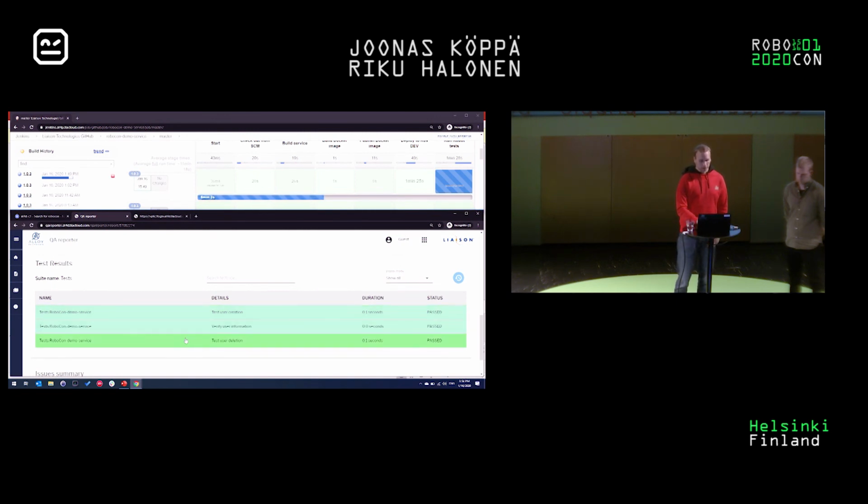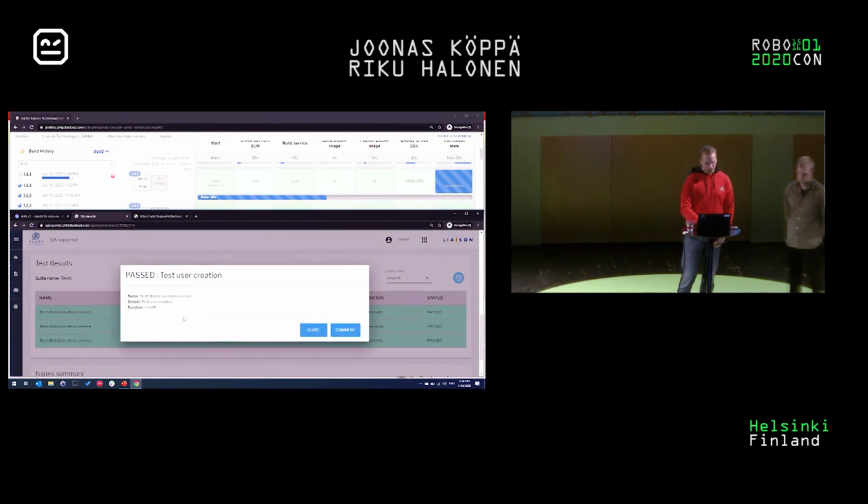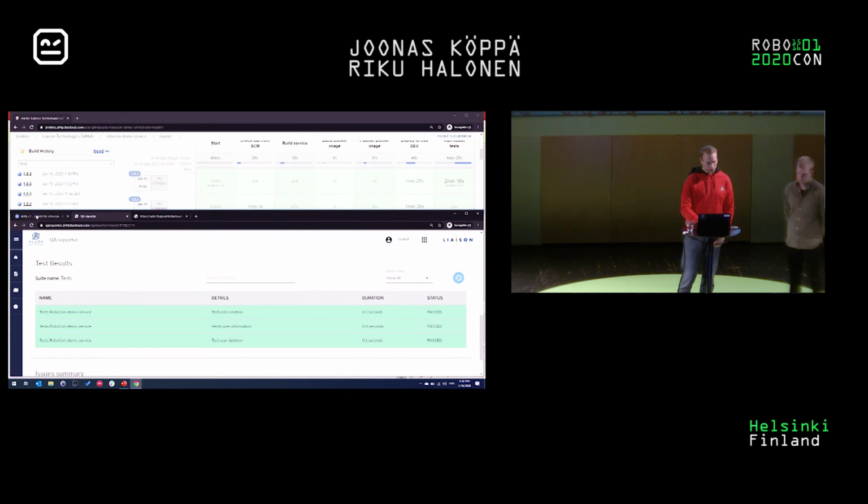And in case we have failures, we can actually see the log files and everything here, so we also keep those. And also we could see the error messages here. So this is a really good way of maintaining all our reports.